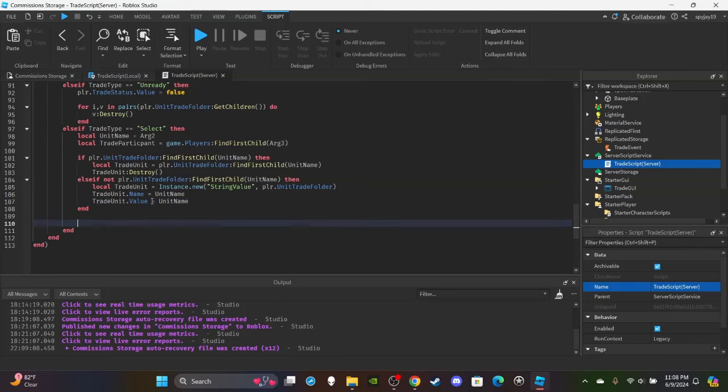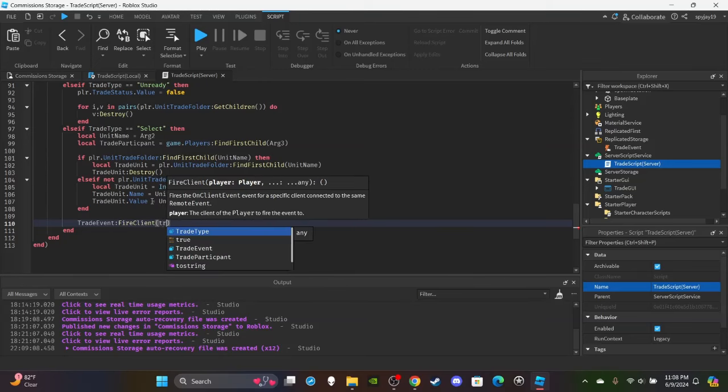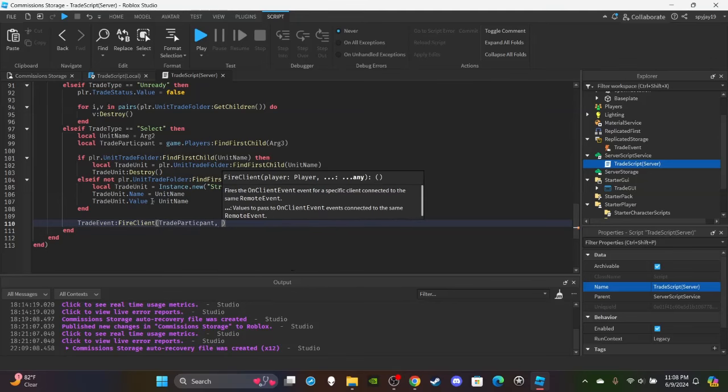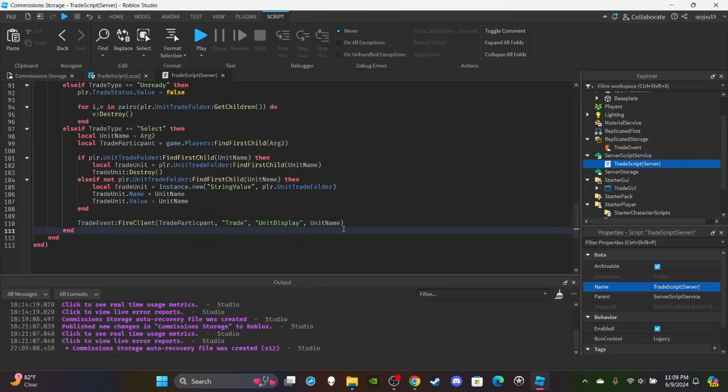Then after that, you're gonna fire their mode event. So trade event, fire client, fire to the trade participant, comma, in quotation marks, trade, comma, in quotation marks, unit display. Then send over the name of the unit. And then guys, this is the last thing we're doing. We're just gonna say else if trade type is equal to quotation marks decline.